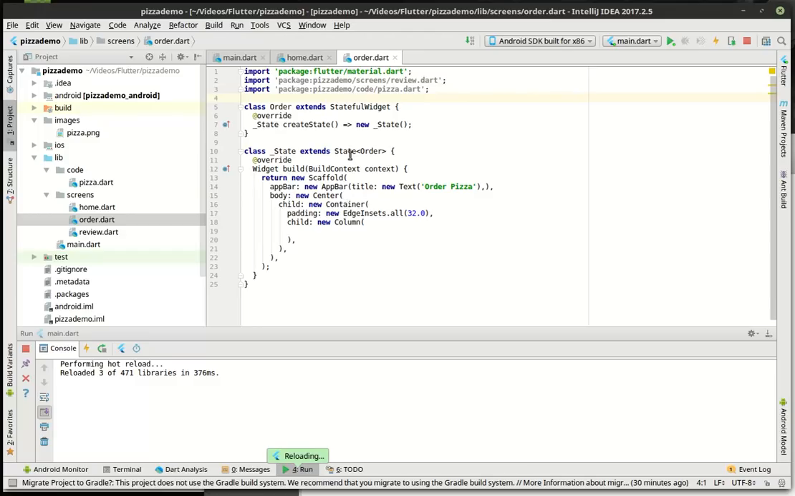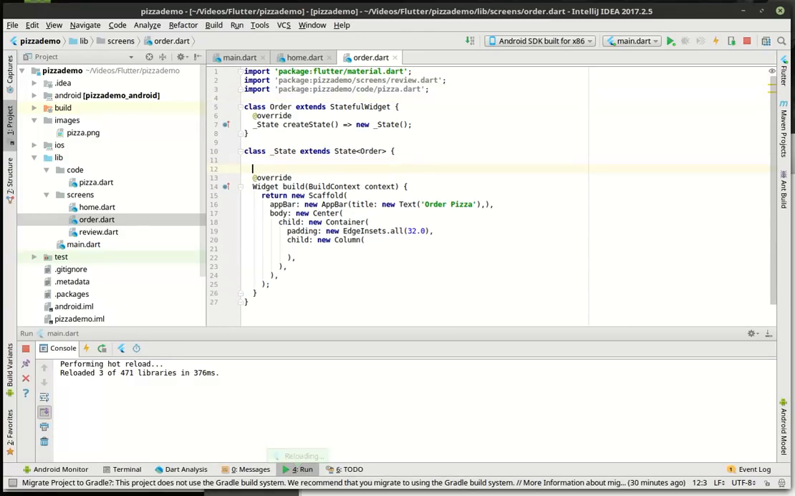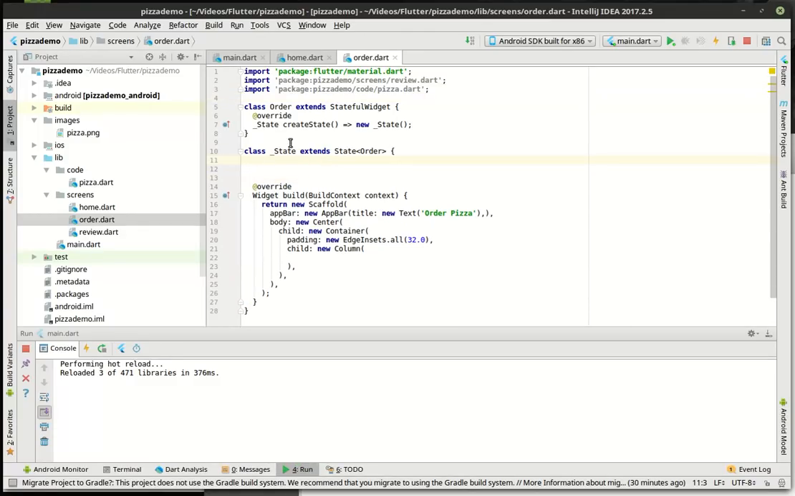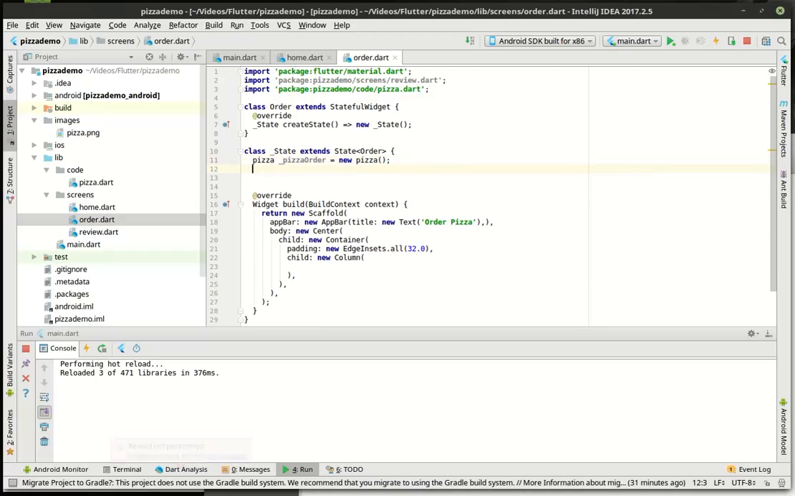And from here, we need to actually go into this and actually build our state out. Say pizza, pizza order, enable new pizza. No IntelliSense. Why have you betrayed me? All right, there we go.